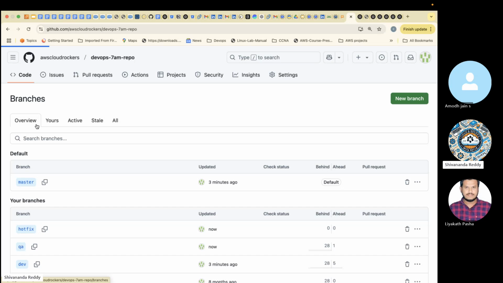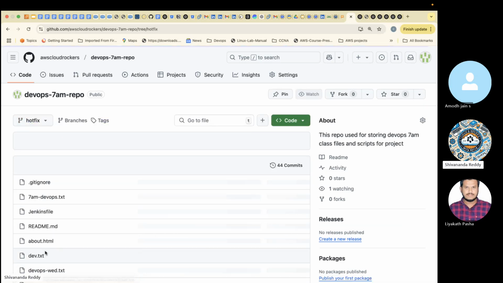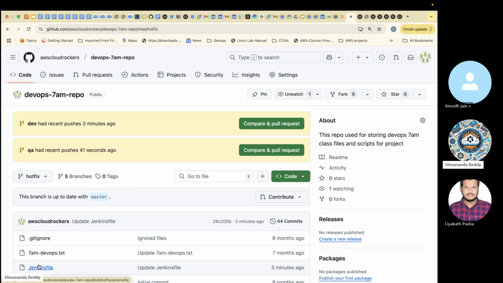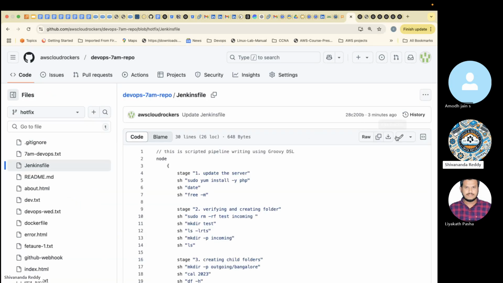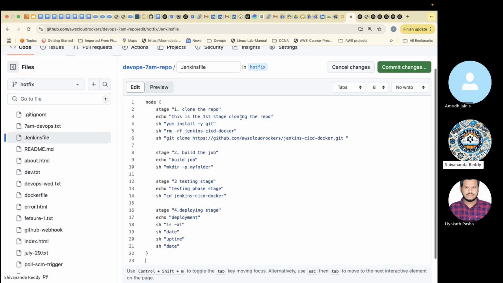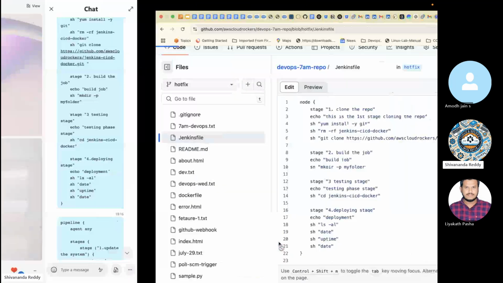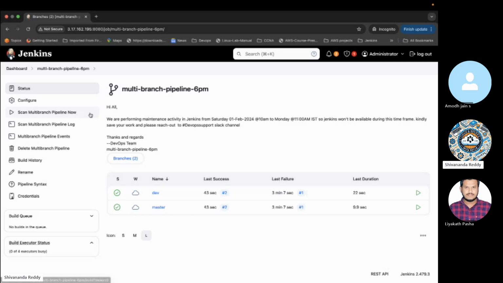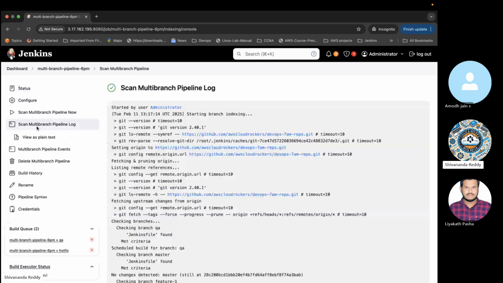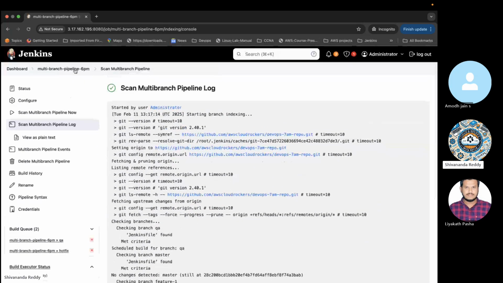Then we can do here branch hotfix. Here the Jenkins file is already there, but I'll edit that. I'll change the content. This was copied from master. I'll just remove this. I'll put this content, commit the changes. Now if I go back and run the Jenkins file, I mean this one, if I run it here, then scan the pipeline, then logs. If I look now, two more should appear.